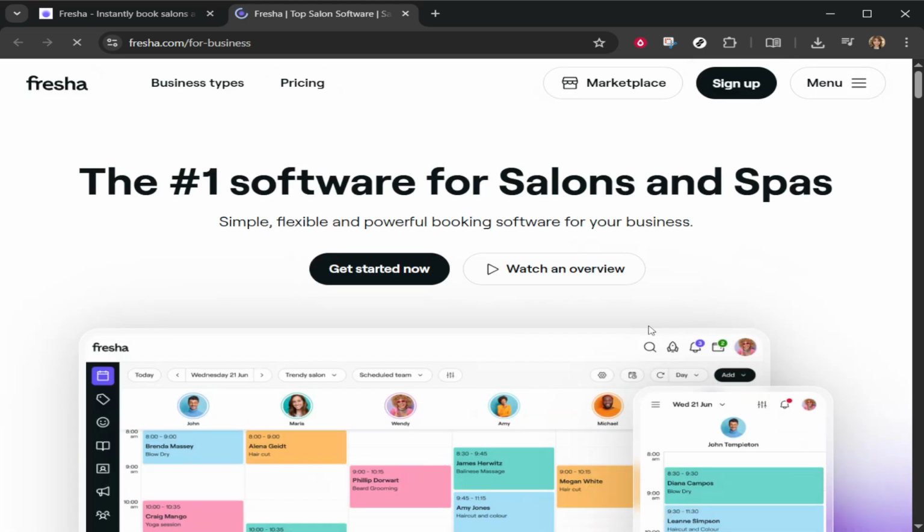Next, you'll see a sign-up button. This option will direct you to the registration process where you'll set up your credentials for accessing the Fresha business platform. Once clicked, you'll be led to a new page to begin entering your business details and setting up your profile. Now, you'll be prompted to enter your email address.